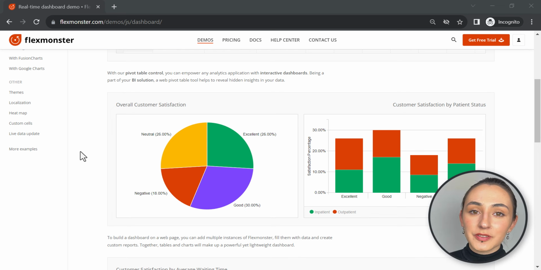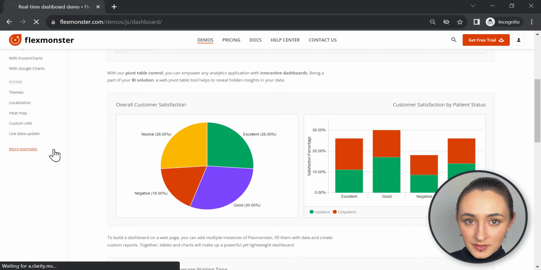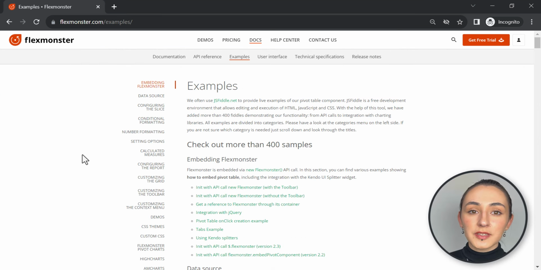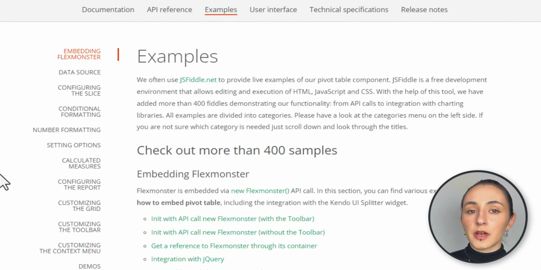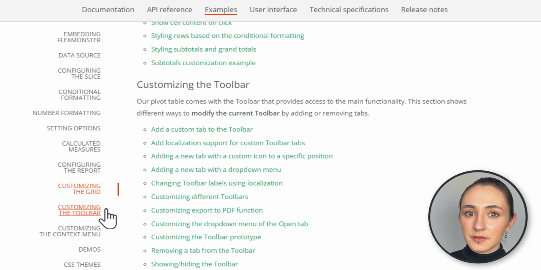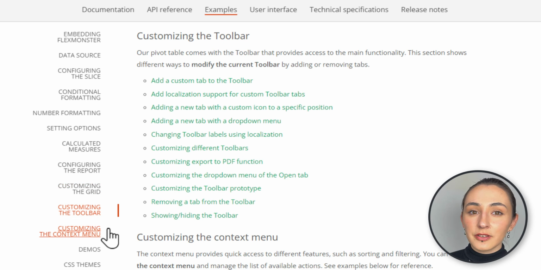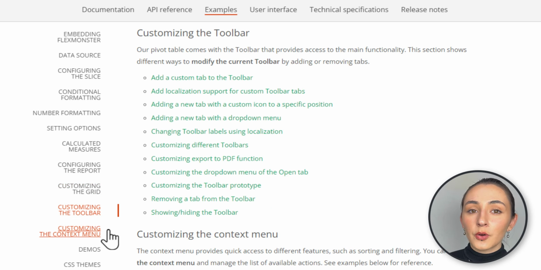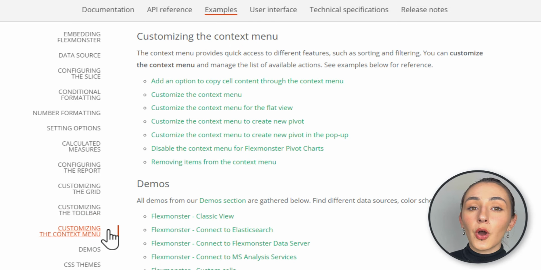One of the significant parts of Flexmonster is that it's highly customizable. On our website, you can find more than 400 examples on how to customize the component. You can remove certain UI elements, customize them, override to tune your specific needs, implement different scenarios around Flexmonster, or even implement your own UI controls to interact with pivot table and charts.